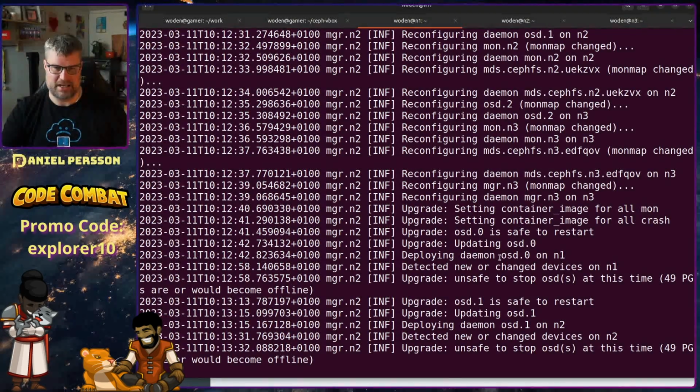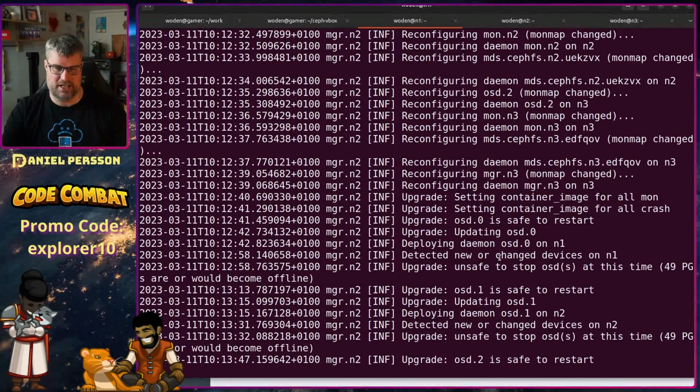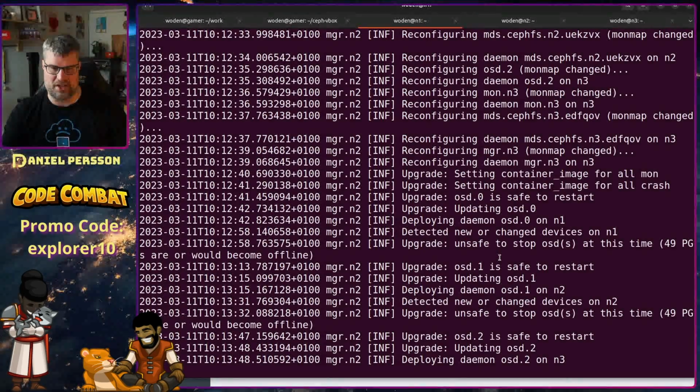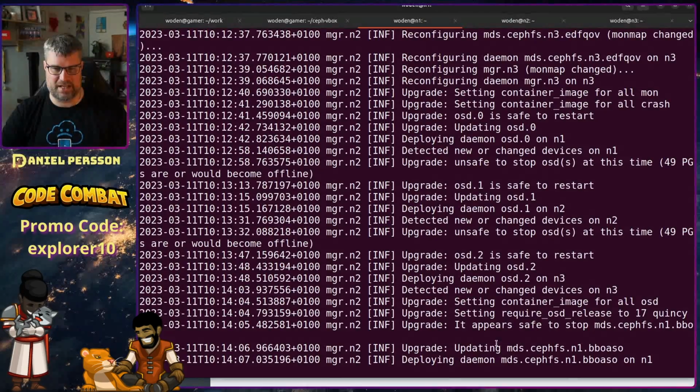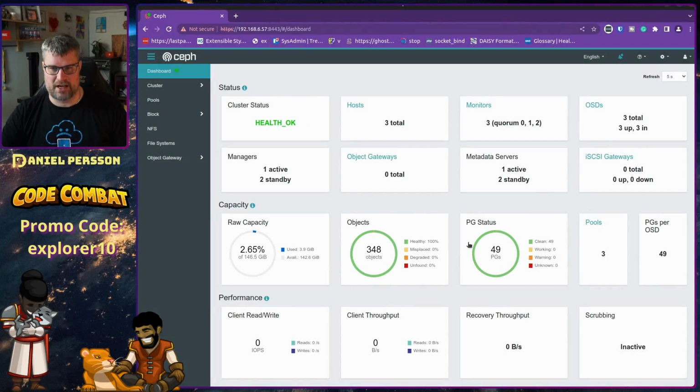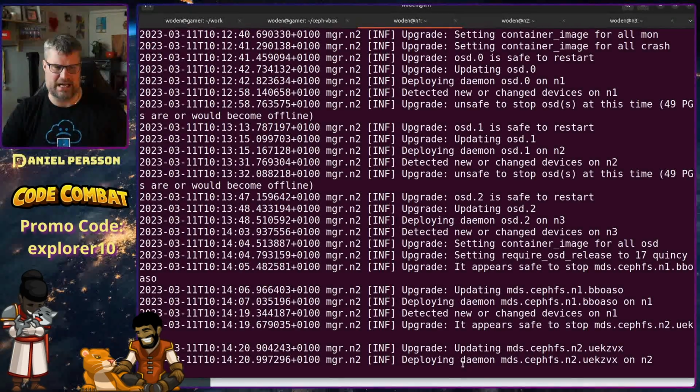So I would say that even though this is a fully automated process, it's not really something that you can just start and then be sure that it just runs to its end and you can go take a cup of coffee or go for lunch or something like that. You need to monitor this to ensure that you don't break your production environment. So after it has upgraded everything, it sets the required OSD release to 17 and it will deploy some new MDSs. But now all the data should be in the new format and be running in the new system. So it should be almost done with everything now.